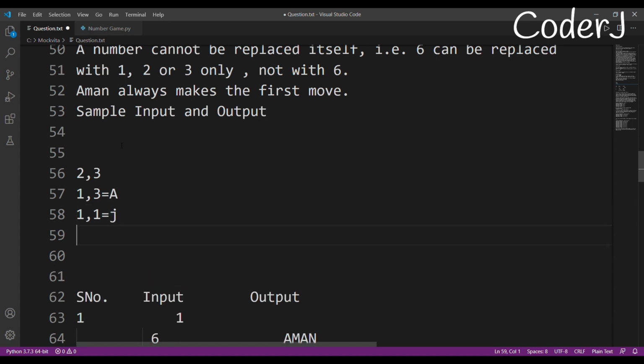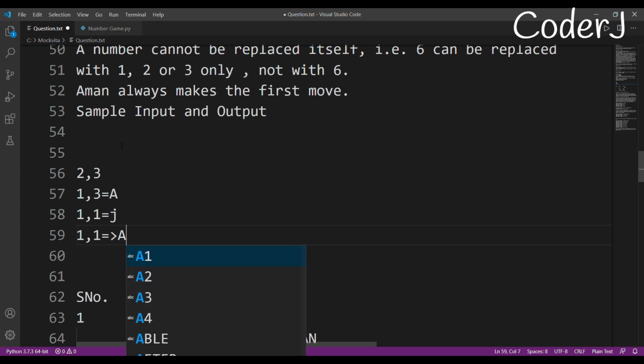Okay. Now after this, what? After this turn comes the turn of Aman, right? But Aman, both the numbers are... oh, sorry, both the numbers are 1, right? Now Aman can't make any move. So the victory goes to Jasbir.